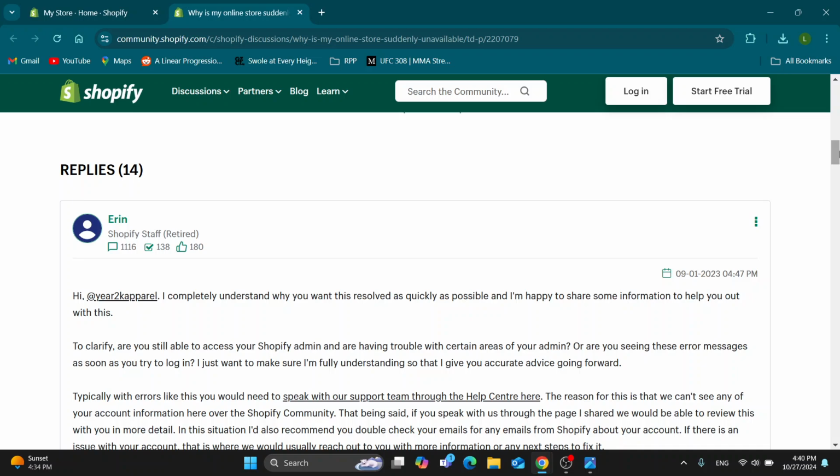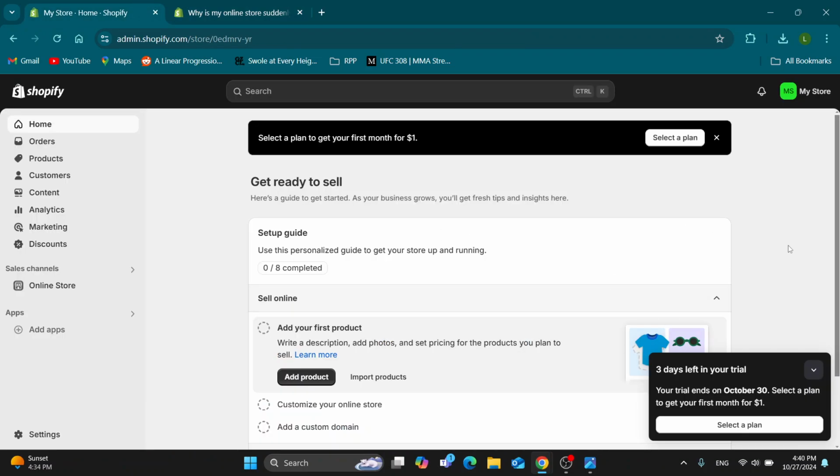What they told us is to make sure that our store is available by having a premium plan. So if you do not have a premium plan, this means nobody will be able to access your store, and you'll be the only person that will be able to access it. So you first need to have a premium plan.